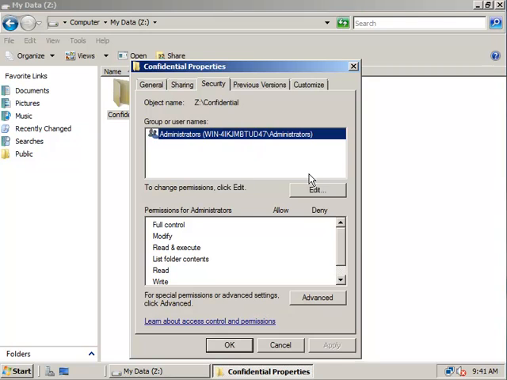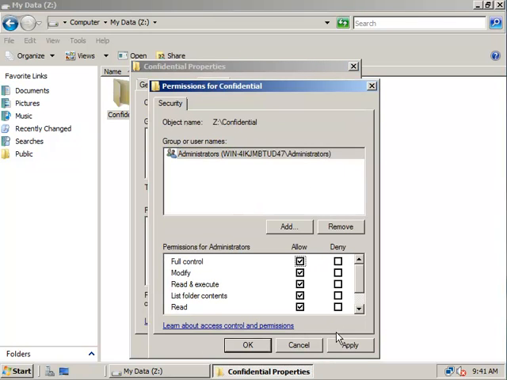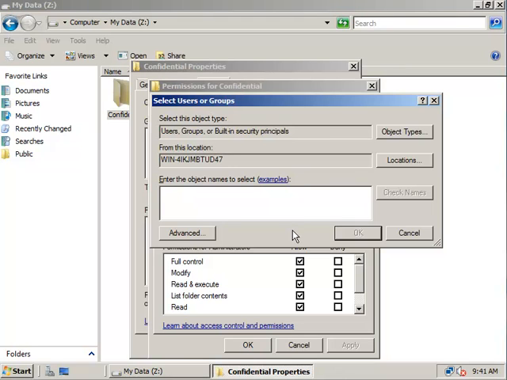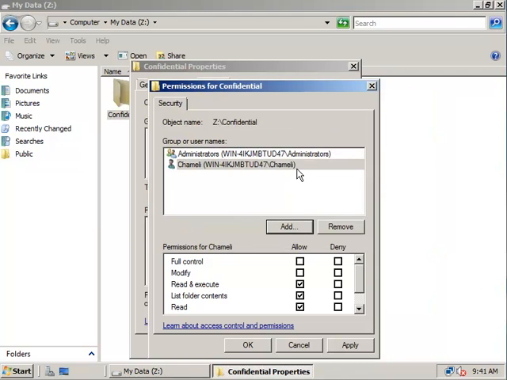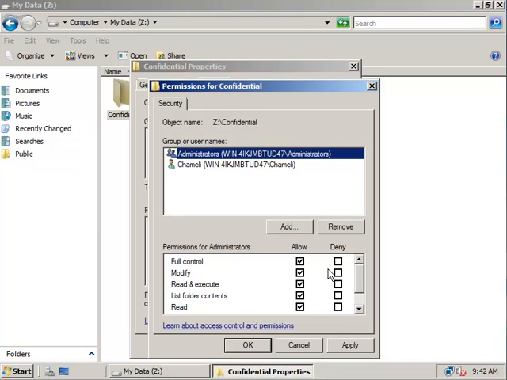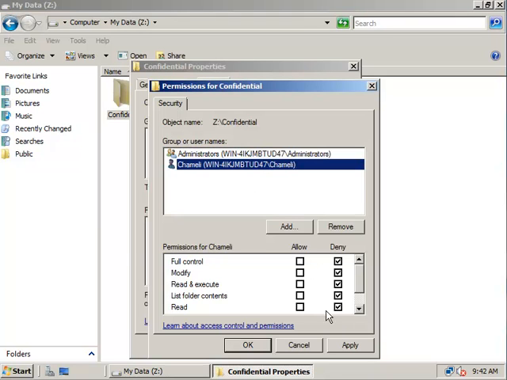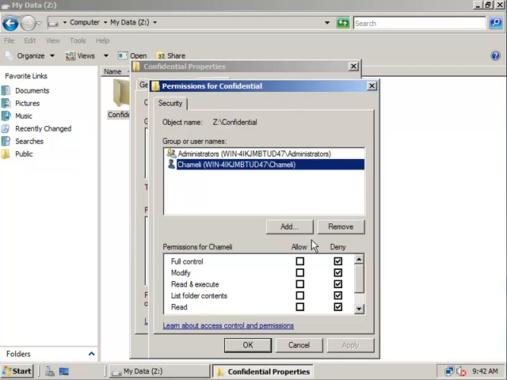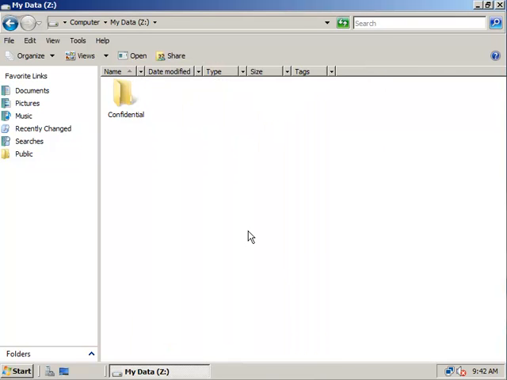Now you see administrators, give administrators full access, apply, okay. Now you know that you want to protect this file from your sister, which is Chameli. So I'll click on edit, add Chameli, type Chameli here, add, this is Chameli. In the Chameli, I deny access to Chameli, neither read nor write nor anything. Administrators, full access. Chameli, no access. I'll apply this permissions. Now you get a little warning saying that deny permissions override all allow permissions. Just click yes. Okay, I click on yes.